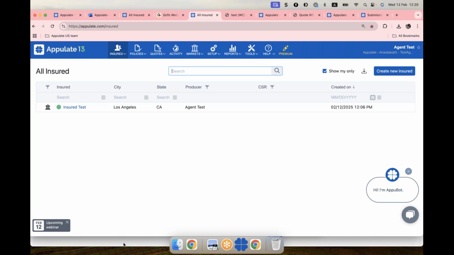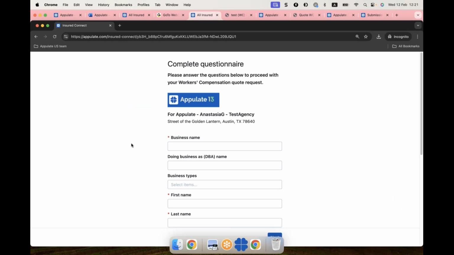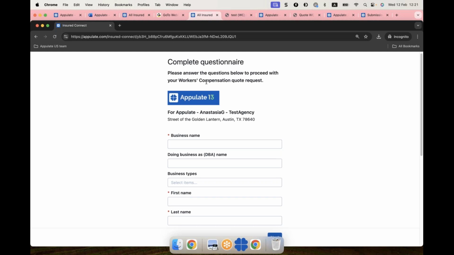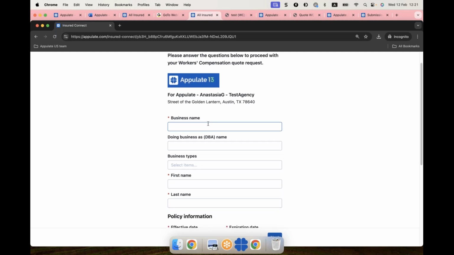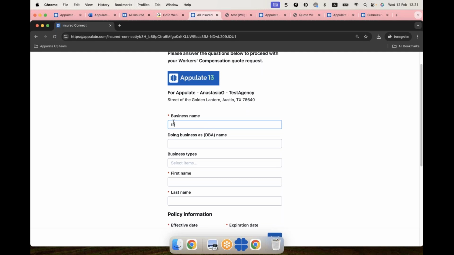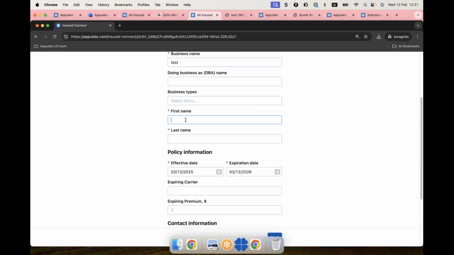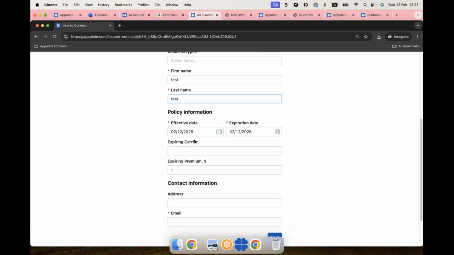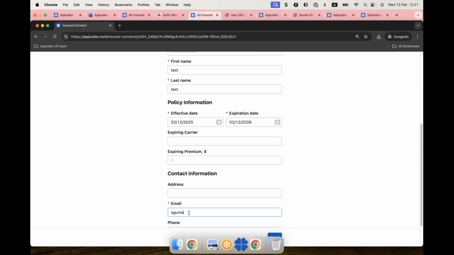Yeah, I just wanted to demonstrate the way it works using my test link. Let's imagine that we created a link for workers' compensation for you, and then you share this link with your client. And this is the link that your client receives. This is the first page your insured sees. So we can complete this information, for example, these details and email address. Let's quickly also add this.